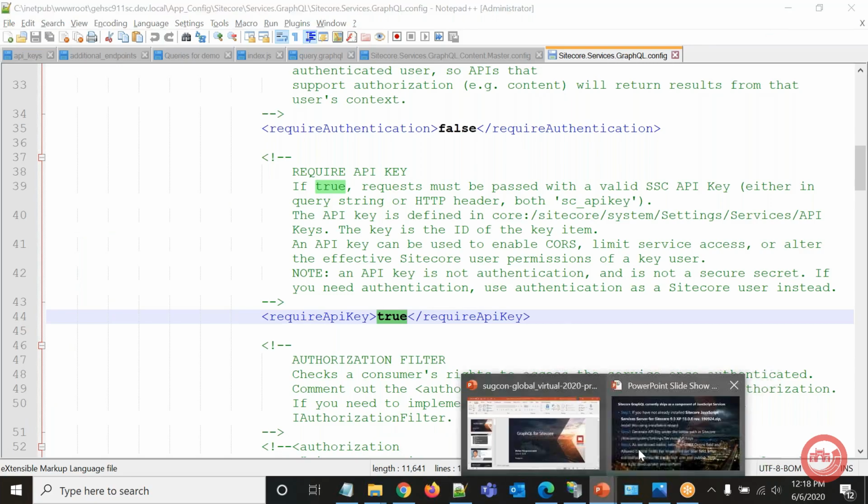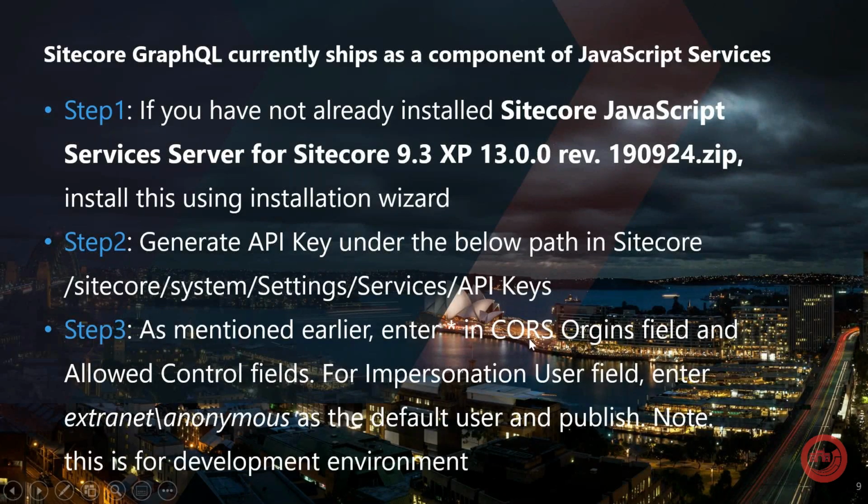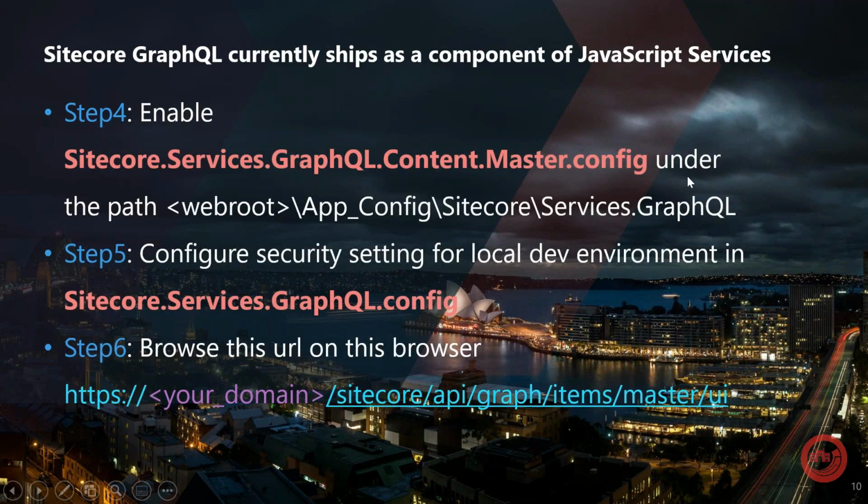And apart from that, the API key we saw, cross origin calls we saw, and setting this impersonation user we saw. And the other part is enabling this master config for our endpoint. That also we saw. So post these steps, like the fifth step, sixth step is that we can query by substituting our domain, and we can use this API to query the GraphQL Sitecore data.